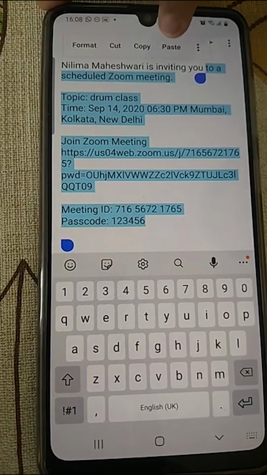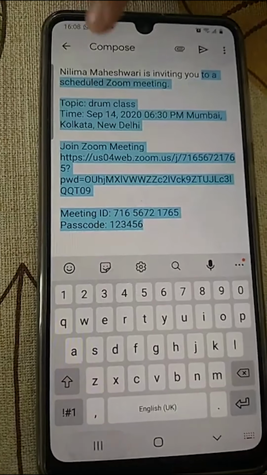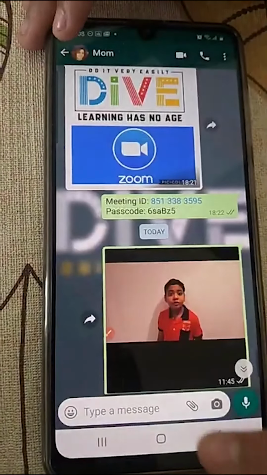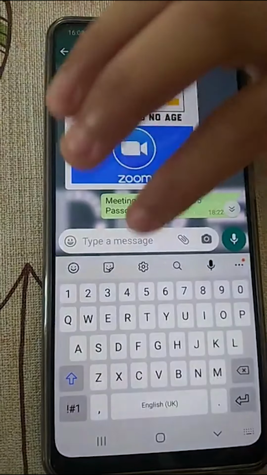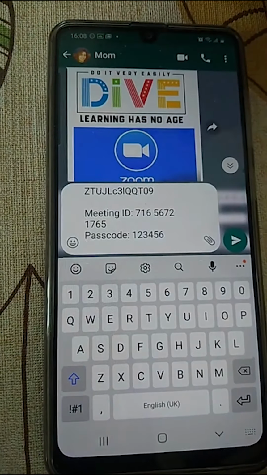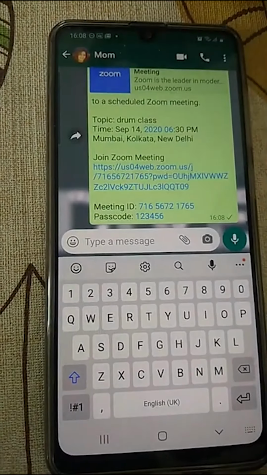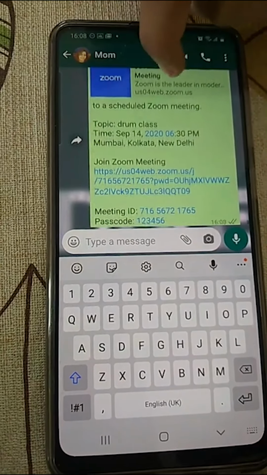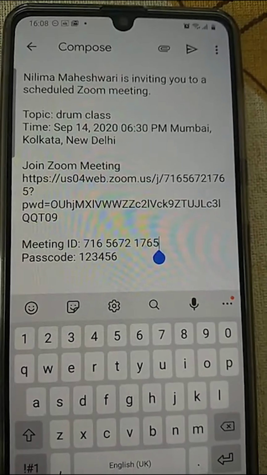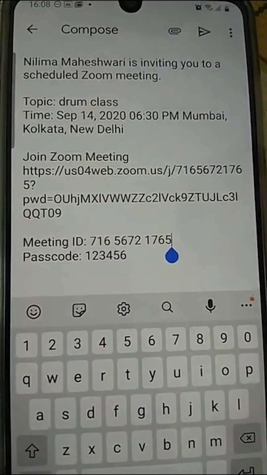You will select copy. And then wherever you want to send it, in WhatsApp, you will click there, long press on the message and paste it. And this will come. Then you can send it. So see, my Zoom invite has been sent on WhatsApp. If you are unable to copy and paste, then you can write the meeting ID and password on the chat.